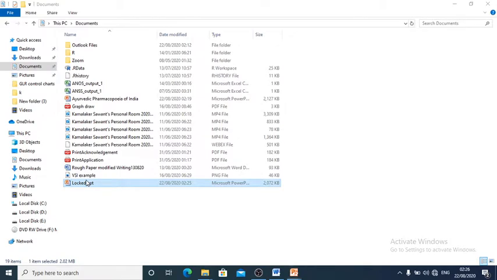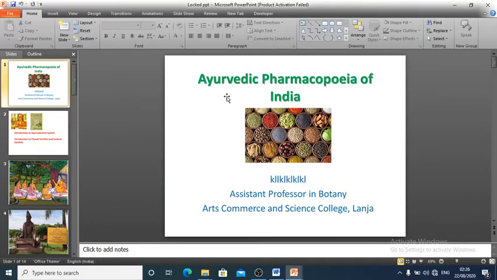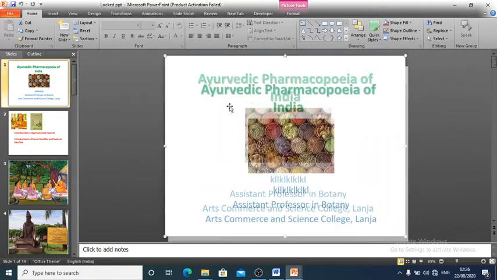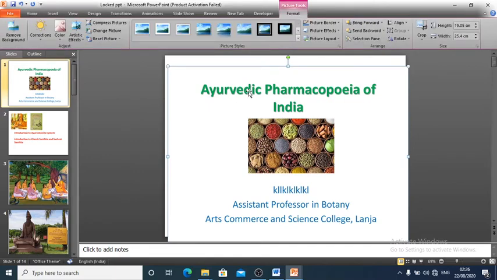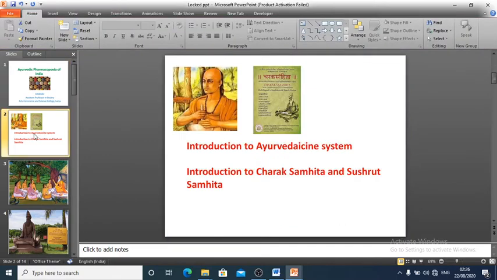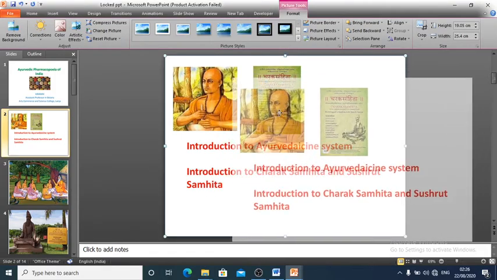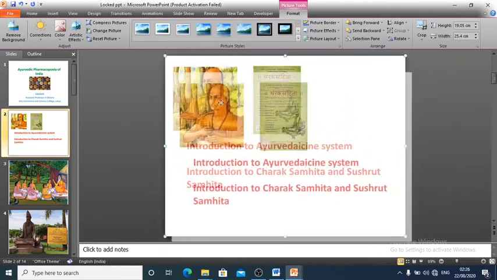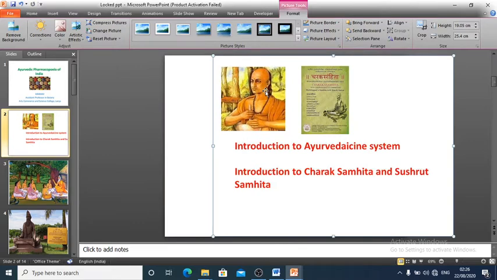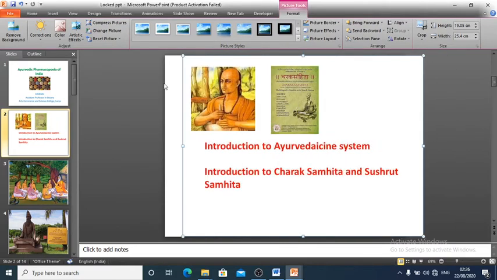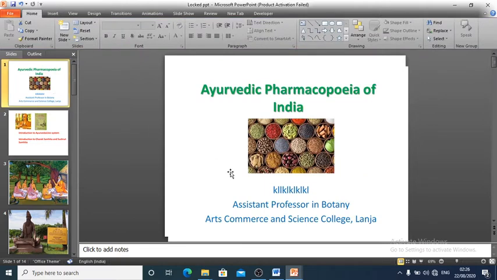The moment I open that file, you can see the PPT is locked. I don't have the option of editing. Whatever matter was there in this PPT, which I converted into this Locked PPT, PowerPoint has saved this slide entirely in the form of an image. So there is no option of editing the PowerPoint. So this is how we can lock our PowerPoint presentation.